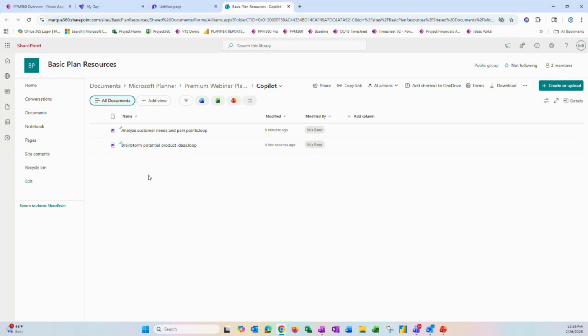So that was a quick look at how we're seeing Loop show up in Planner, and how Loop and Planner work together to make everything visible and help us collaborate as a team with a common set of goals on a project.